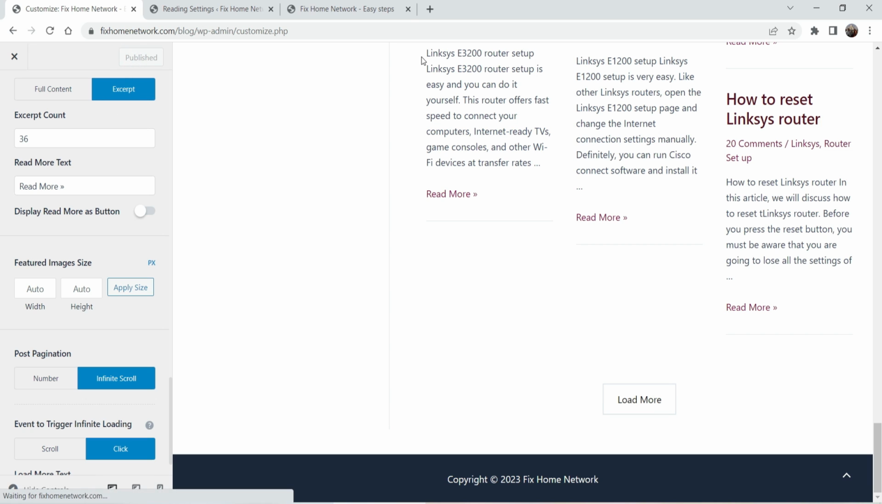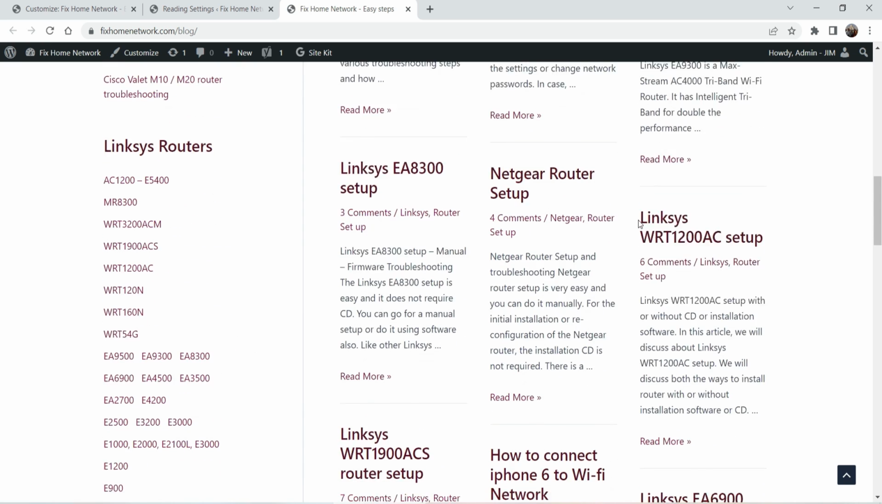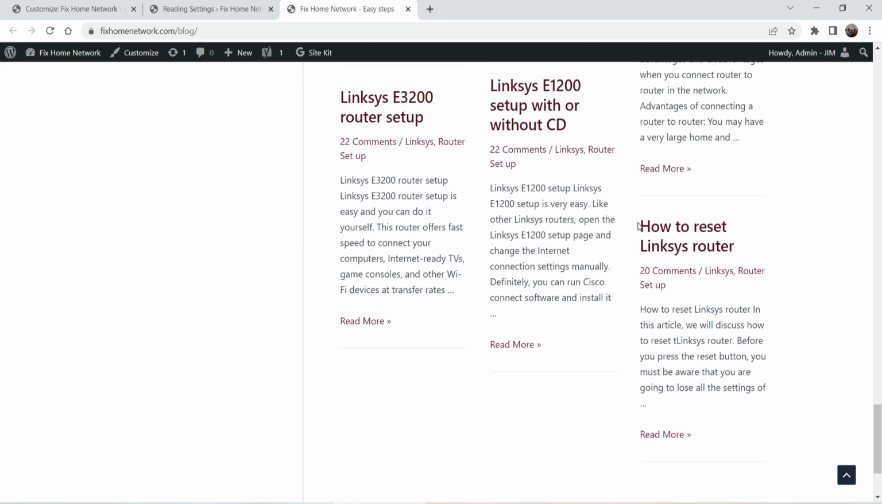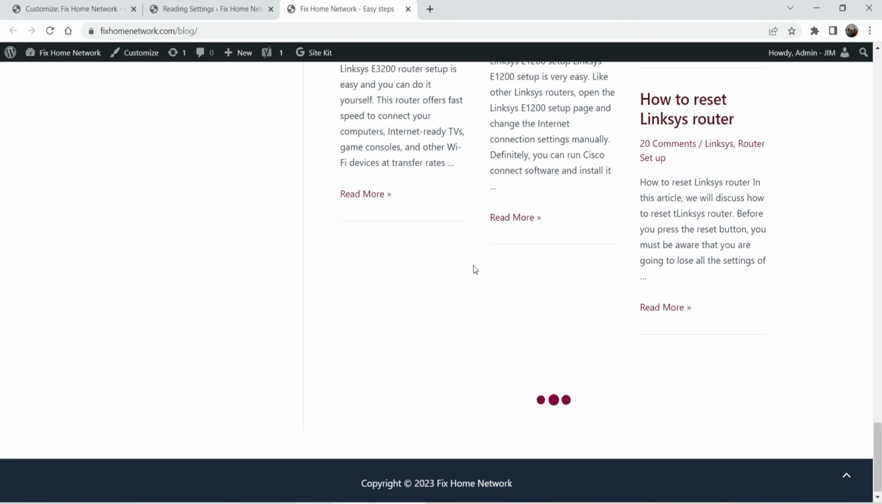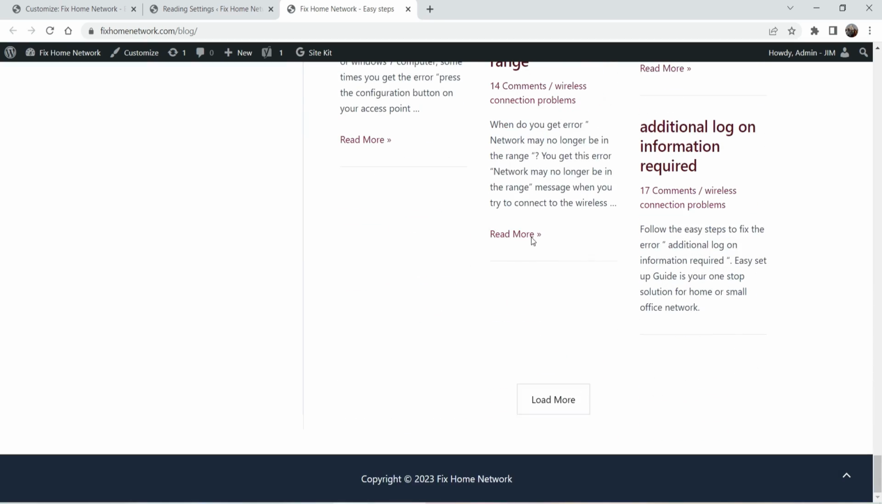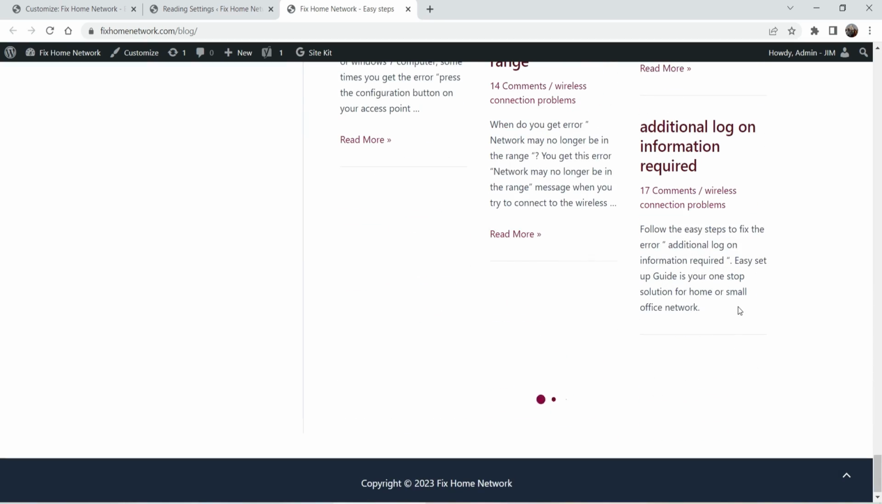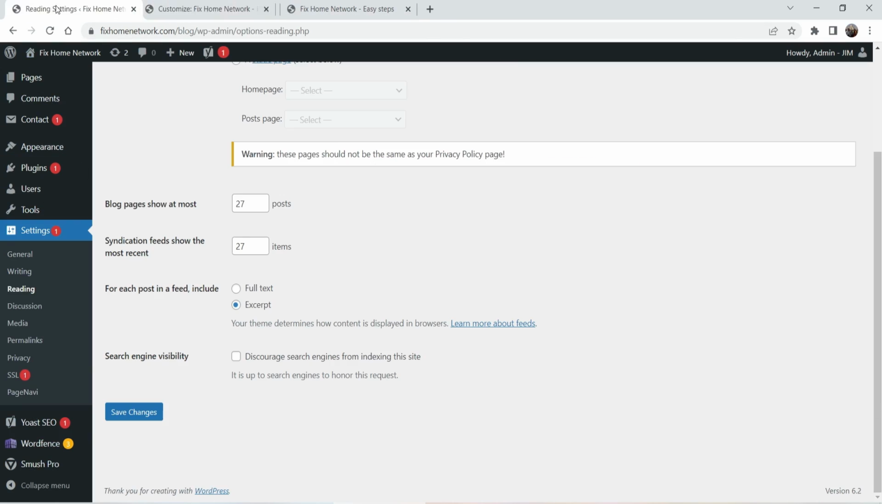Let's publish it. Go back. Here you will see 1, 2, 3. Let's refresh it. Go down, and here you will see load more. If I click on it, you will see more blog posts. Click on it, more blog posts, just like this, infinite scroll.